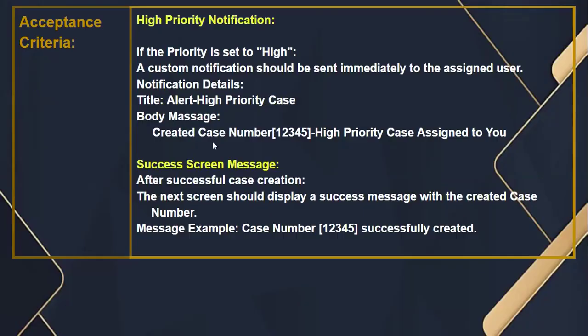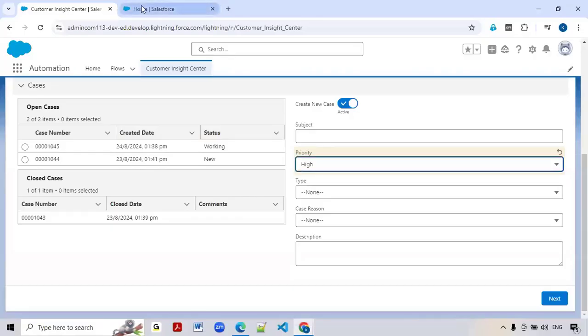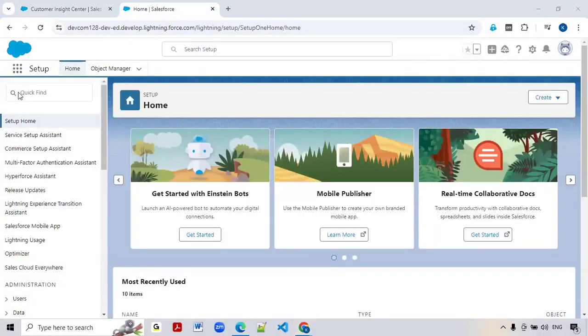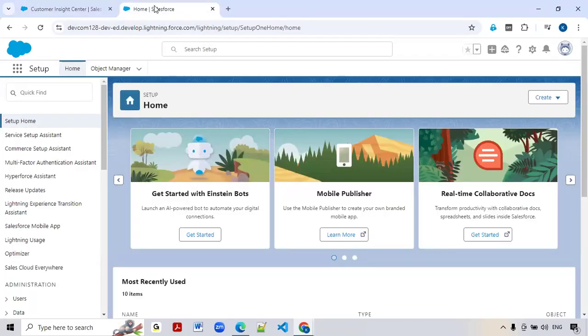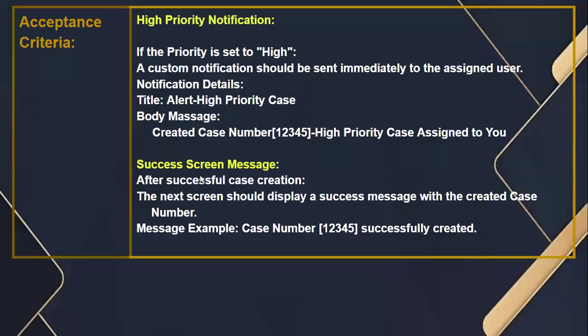Okay, let's come to the Salesforce org. We can create this part again from scratch. After that, you can include the same functionality: how we create the new form, how to create the record, how to send the custom notification, and how to display the success message. This is what we have to implement for this business scenario.